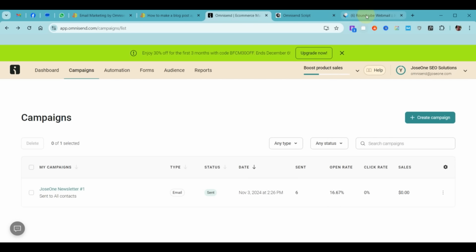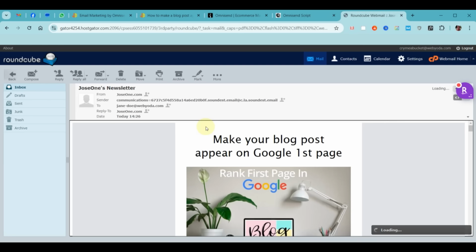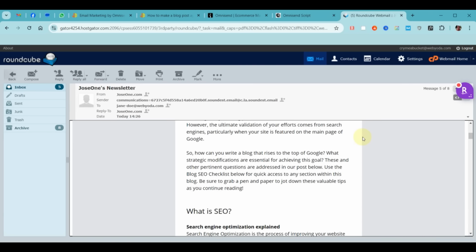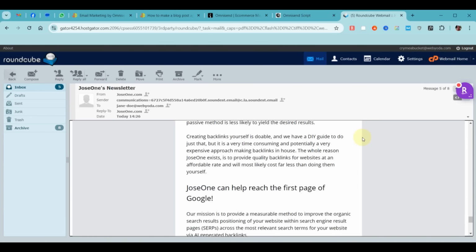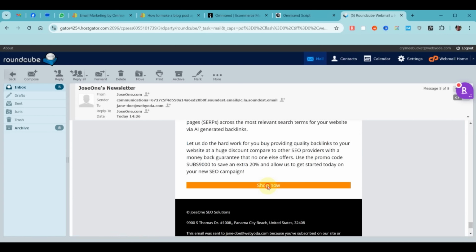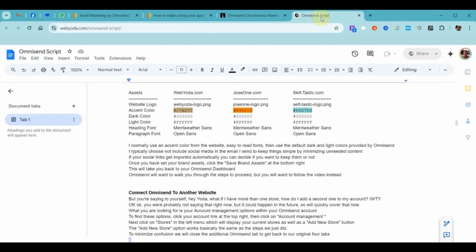We go back to our emails. I can go back to my inbox. Let's open another one. There it is. So now a second one's been opened. Now in this one, let's scroll to the bottom. We'll click on a link. It brings up the SEO packages page for Jose1. So that worked, just like we expected. We can close that tab. Get rid of that tab.